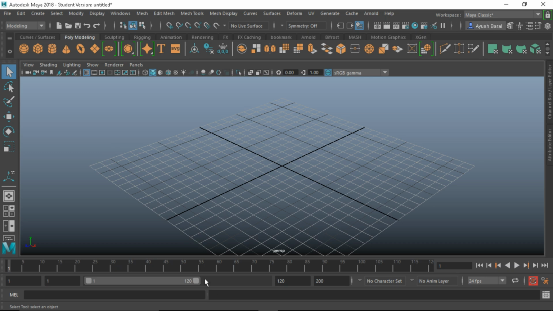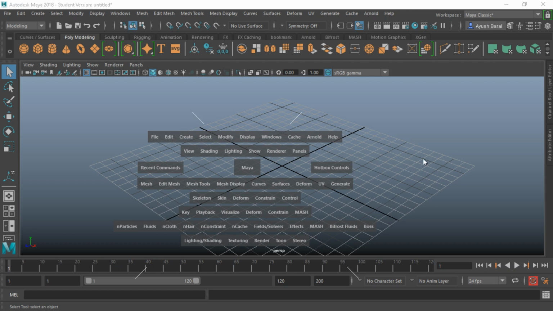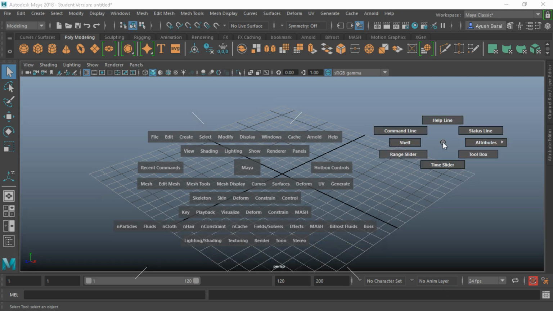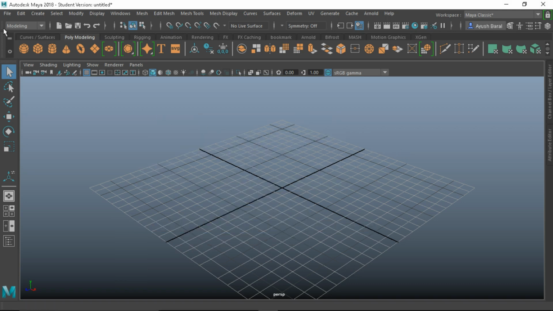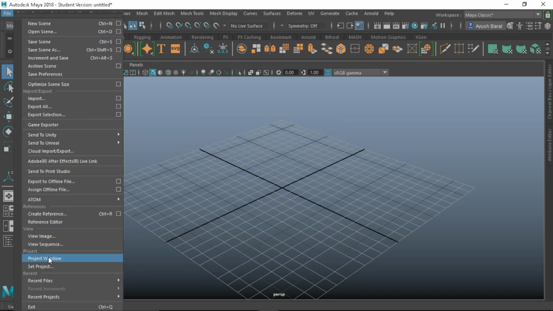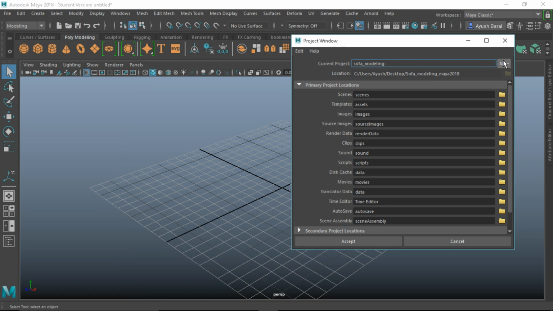Now, guys, let's get rid of these windows down here. So hold down your space key and left click on the blank space on the right, and get rid of the time slider, range slider, and command line, which we do not need for now. Go to File, Project Window, and New.